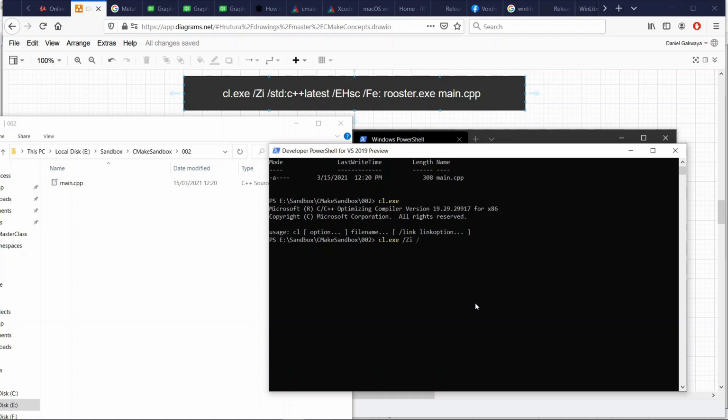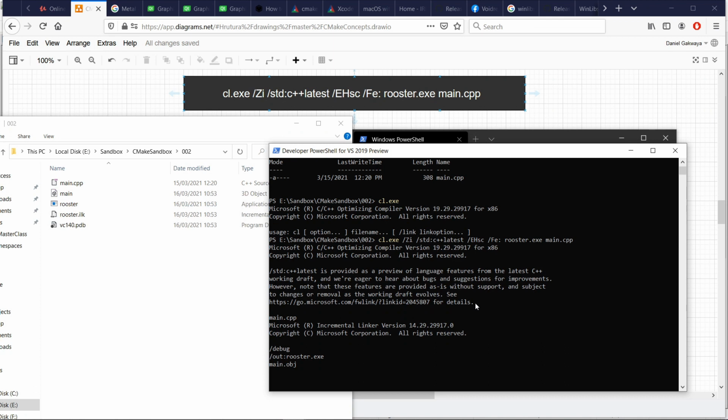So we're going to specify the ZI parameter here. We're going to specify that we want to use the latest C++ standard we can get our hands on. So we're going to say C++ latest here. And we're going to specify EHSC, and we're going to say FE here, colon. We're going to specify the output file we're going to get from our compilation here. We're going to say rooster.exe, and we're going to say the input file. We're going to specify main CPP here. And let's compile this program.